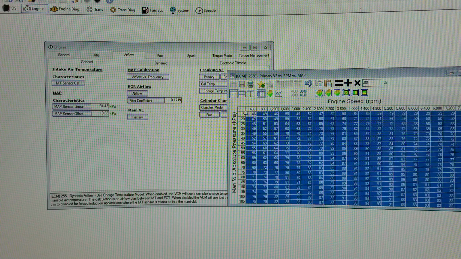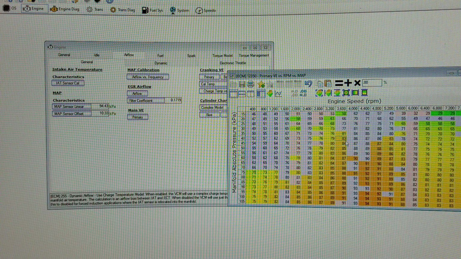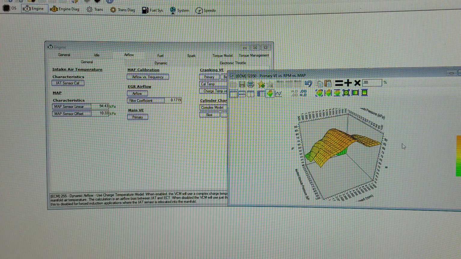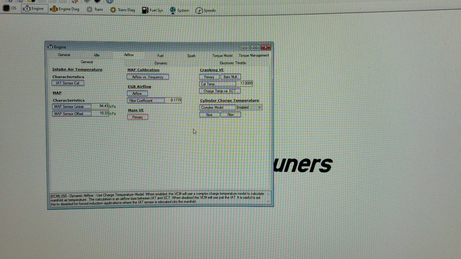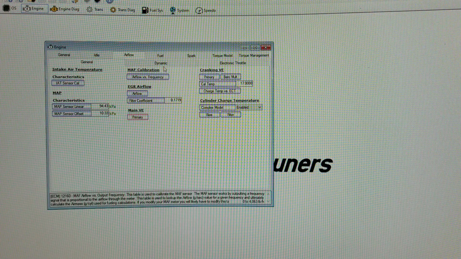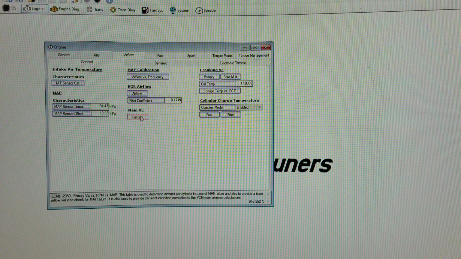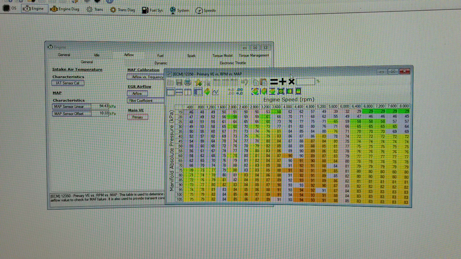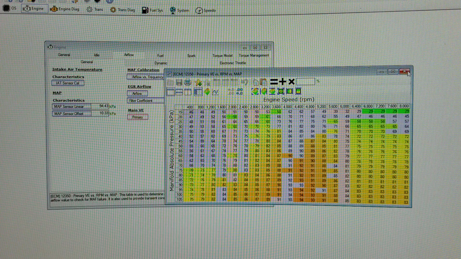And we'll go ahead and select the whole thing, smooth it a couple times just to smooth out our graph a little bit so we ain't got no big jumps. And that'll be it for the VE for now. Obviously, this is just to get it started and running decent. So we're obviously gonna spend a lot of time on this table later.